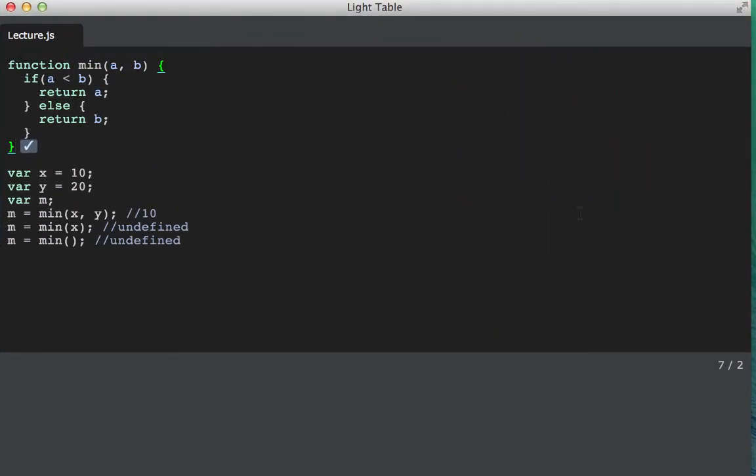Here I've created another function called min that takes two parameters a and b and returns the minimum value. If a is less than b, it returns a, otherwise it returns b. I've created two variables, x and y, and set them equal to 10 and 20 respectively. I can call min on x and y, which returns the value 10 as expected.